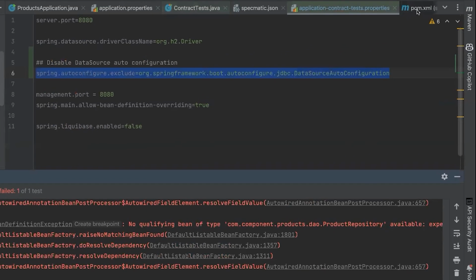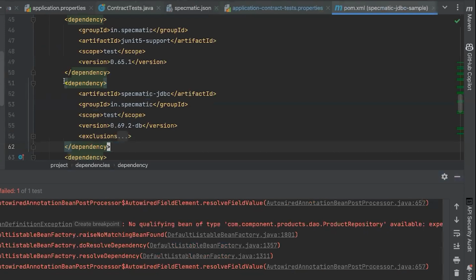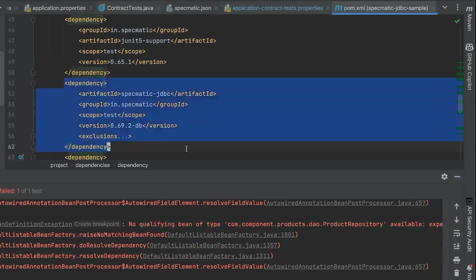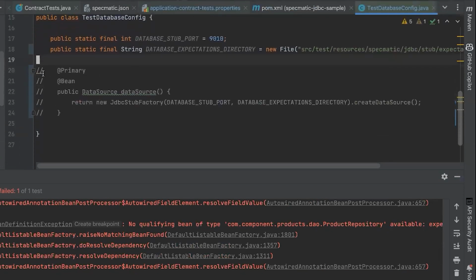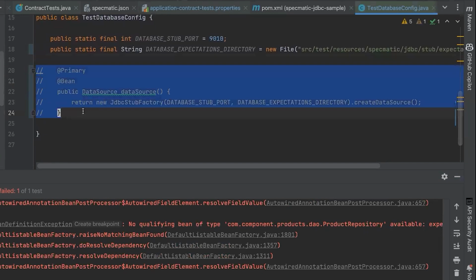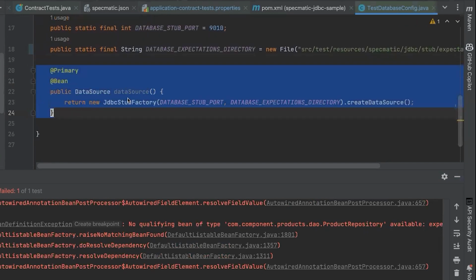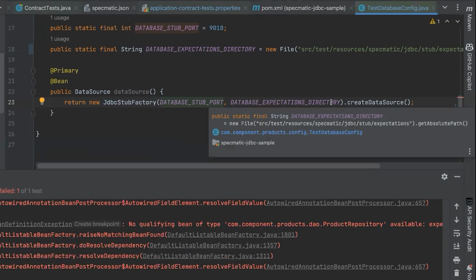Now let us provide it with a data source. And for that, first I'm going to add the Specmatic JDBC dependency to this application. And next, in the test configuration, I'm going to set up a bean for the data source itself. The data source bean is set up based on the JDBC stub factory provided by Specmatic. This takes two parameters. One is the port, and the other is the directory where the expectations are stored.